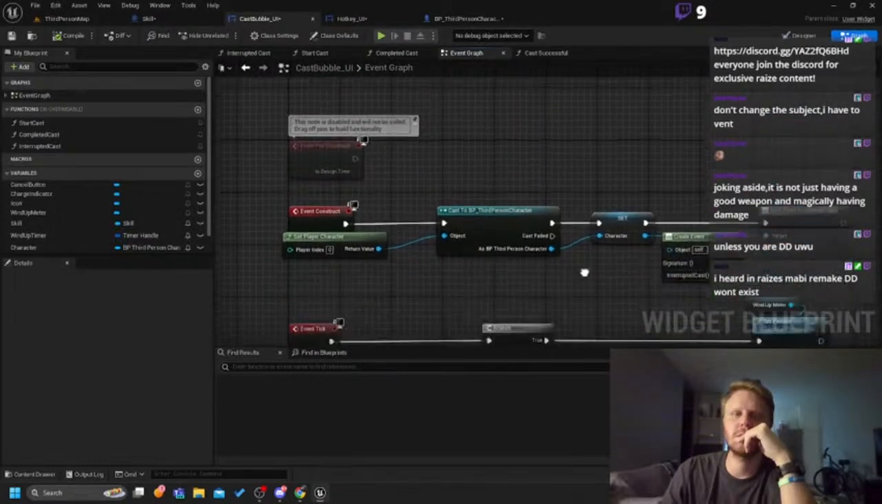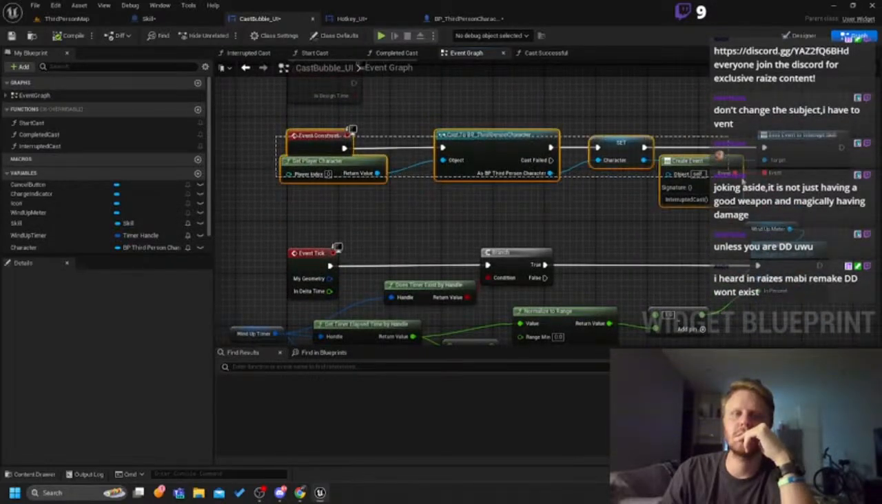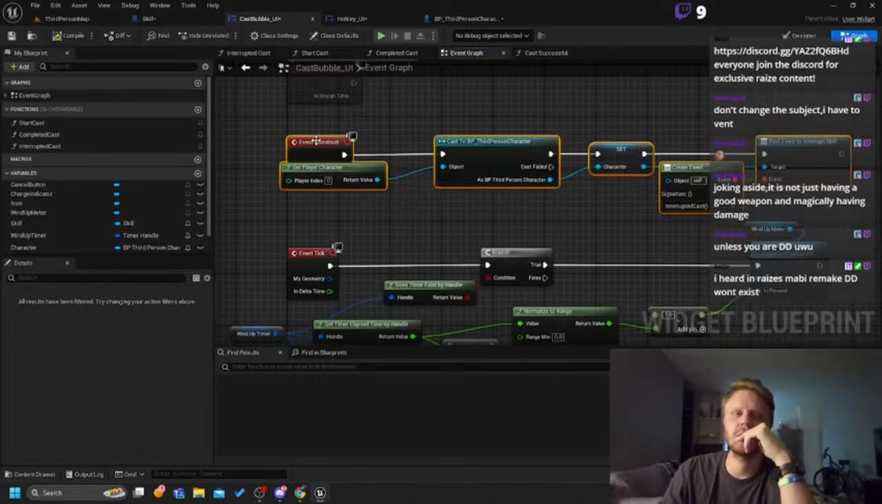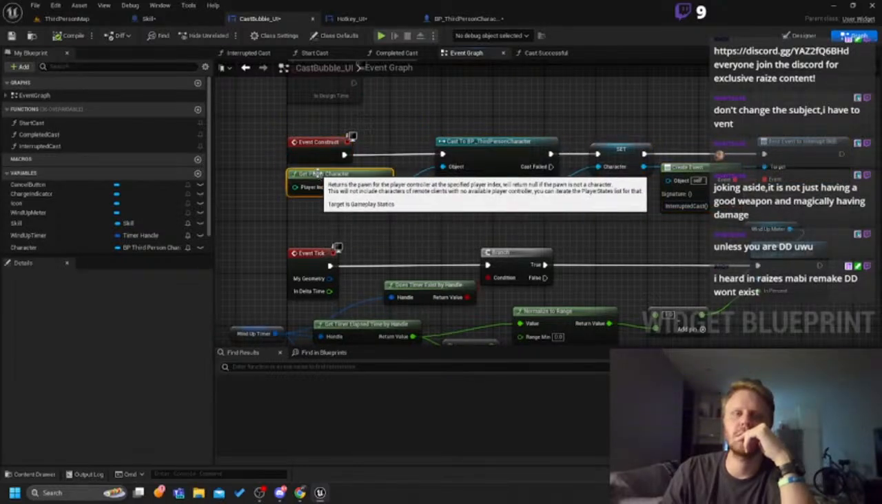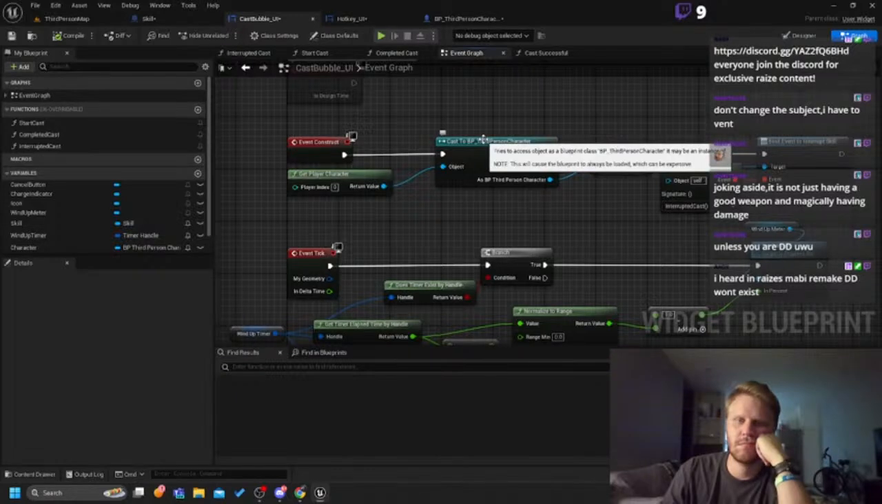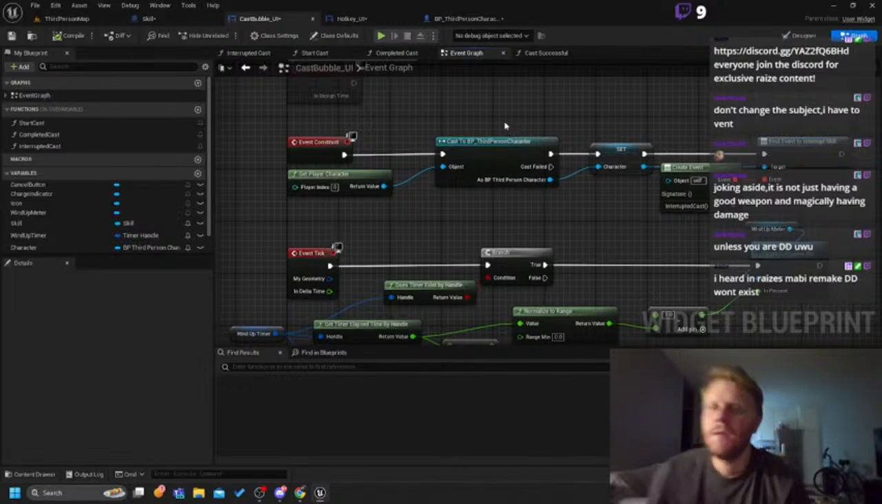Now, because we have this as a reference, we may want to save this reference for later use. So as third person character, it's a good idea just to promote that to a variable, and we can store that as player character. It's always good to store any casts you do. It saves a lot of time later on. So with this player character, we can now find an event to interrupt casting.